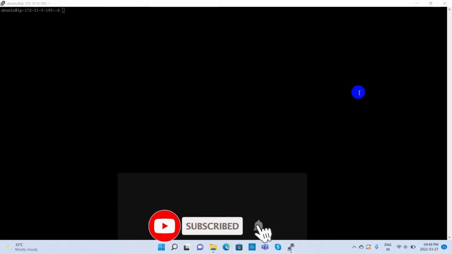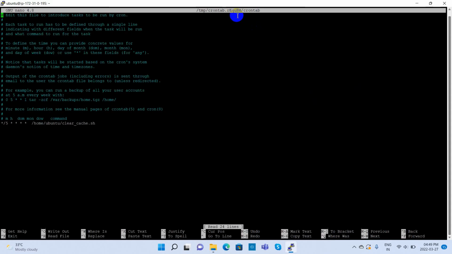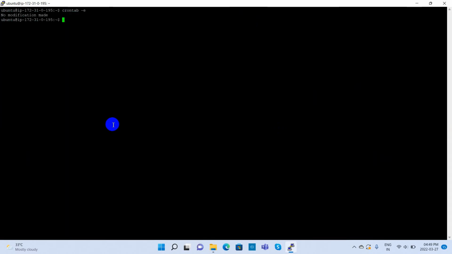Today we will see how to check if a specific cron job is running on Ubuntu or Linux. Let's connect to the Ubuntu instance from PuTTY. Use the crontab -e command for checking what cron jobs are scheduled in crontab. Here we can see that a cron job is scheduled every 5 minutes. Now we need to check if this cron job is running every 5 minutes.